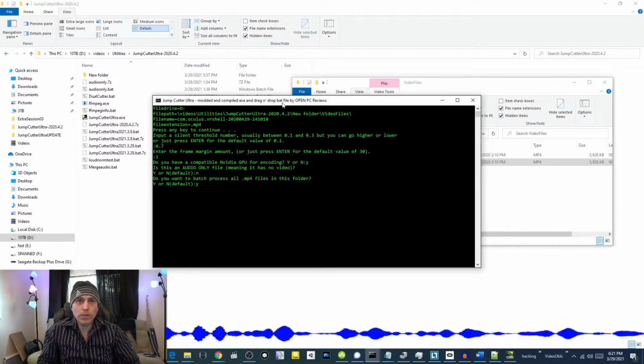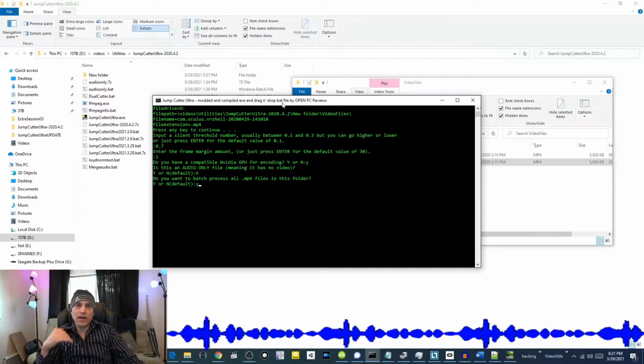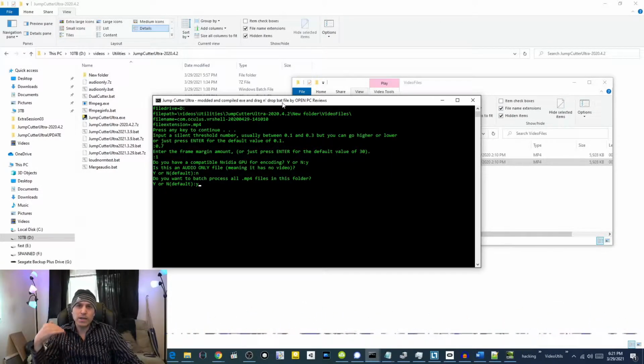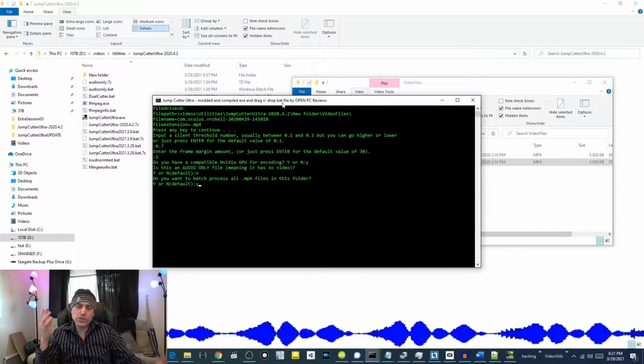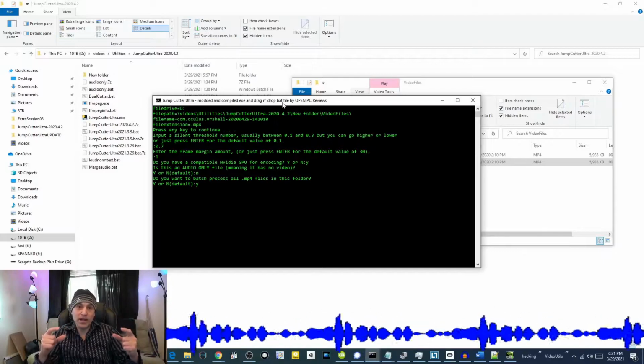So if you want to process all the files in a folder, it only will batch process all the files of the file extension that you dragged and dropped onto the bat file. It just looks at that and asks, is this all the files you want? You want to copy or you want to process all the files like this?